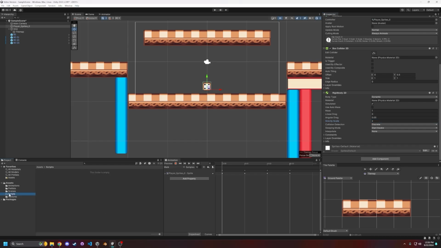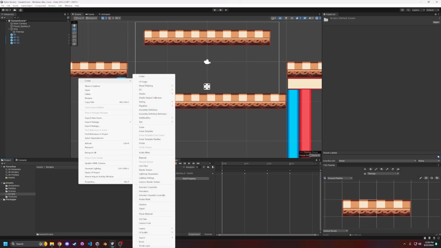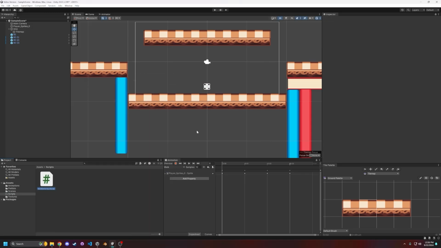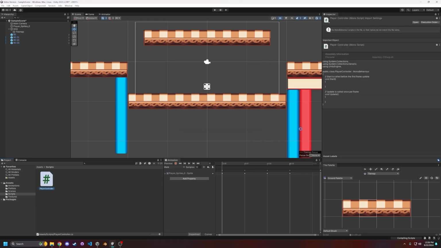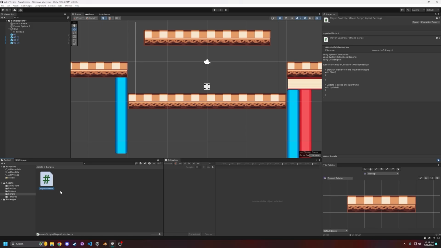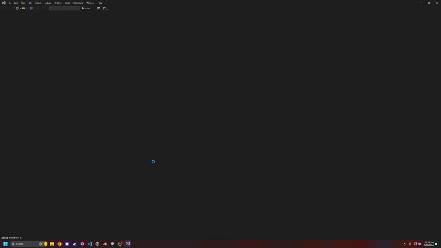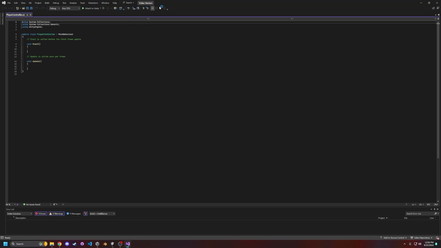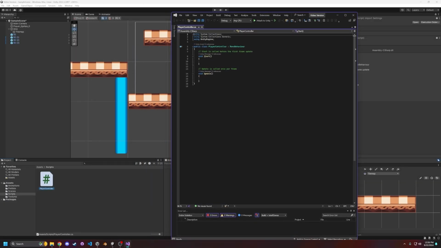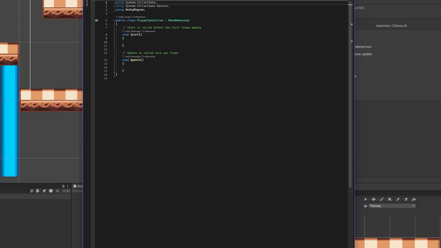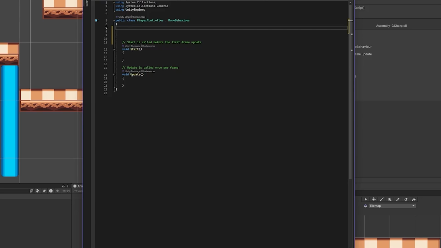Now in our scripts folder, we want to create a new C# script, and we will name this PlayerController. To open this up, we are going to want to double click on the script and open up your scripting platform. Mine is Visual Studio Code. And what we want to do here is, let's start off with creating some variables to control our player. Some of the first things we need to do is determine how fast we want our player to go. We can do this with a public float speed.